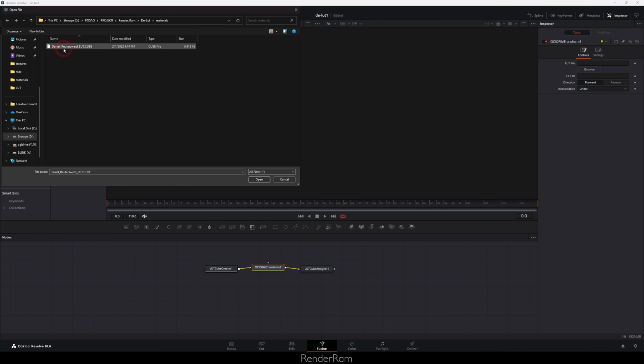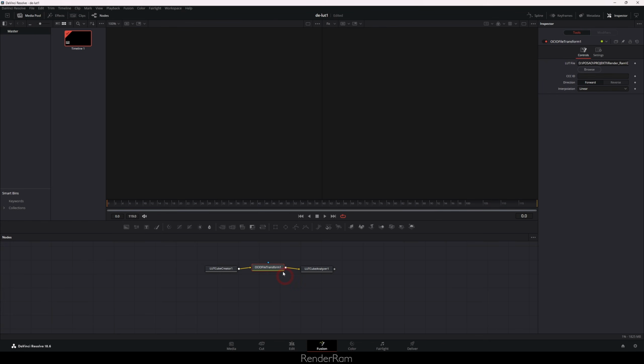So I'm using the Daniel Reuter... Sorry, dude. I'm using this LUT. So I'm just gonna open that LUT. Okay, so I loaded that LUT into my OCIO file transform.